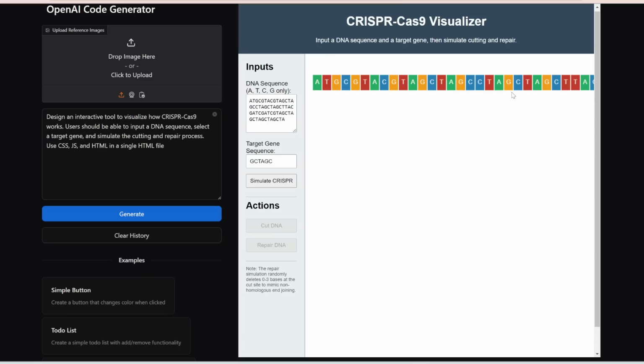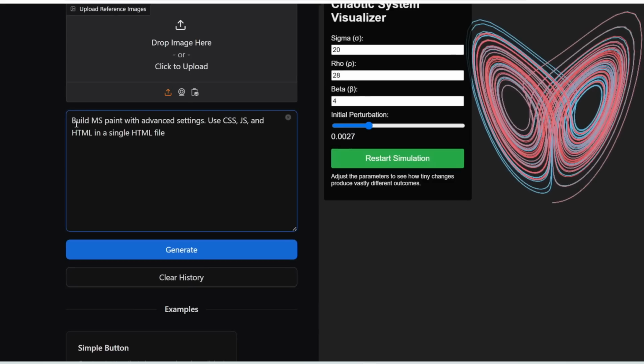Obviously, I'm not an expert in this. If you're a CRISPR expert, please let me know in the comments below if this is actually an accurate representation of what CRISPR should do. All right, here's another example. Build Microsoft Paint with advanced settings.